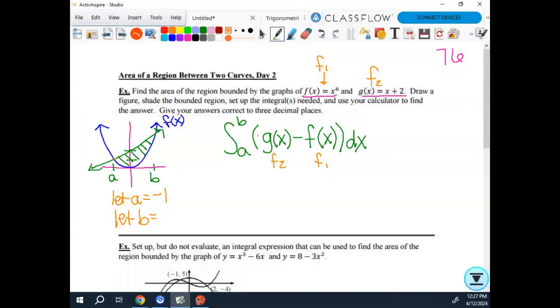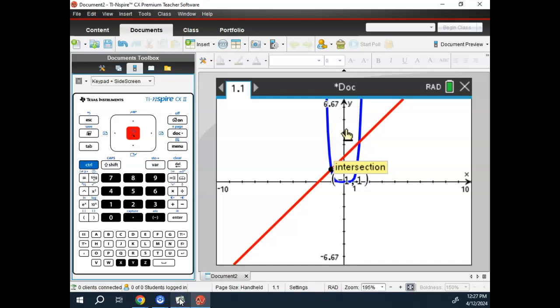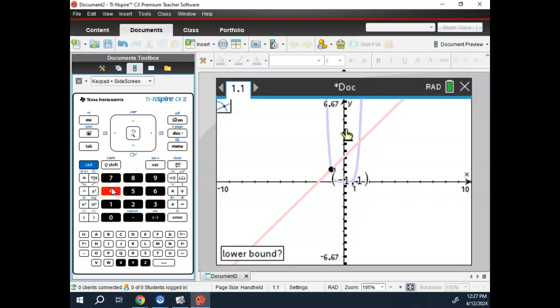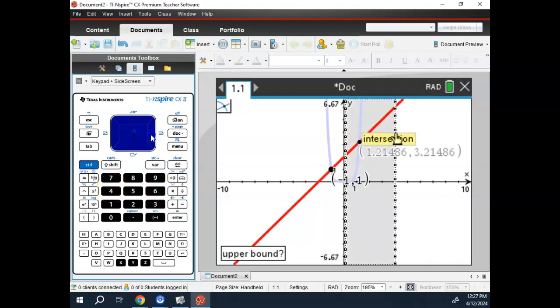So I could even put a -1 here instead of a if I wanted to, but I already put the a, so I might as well just leave it. Again, you can store it if you want to, or you can just put the -1. It doesn't matter. Then I need to find the other intersection, so I'm going to do menu, analyze, intersection.